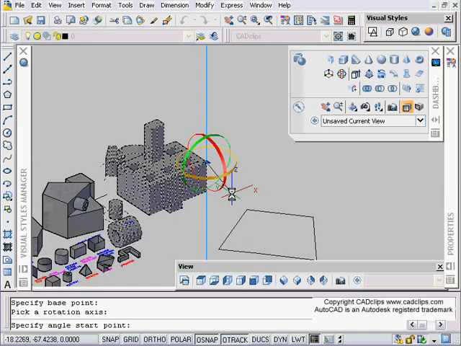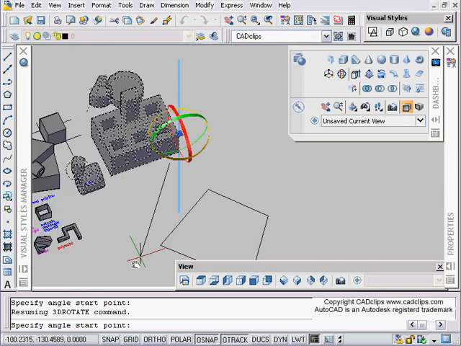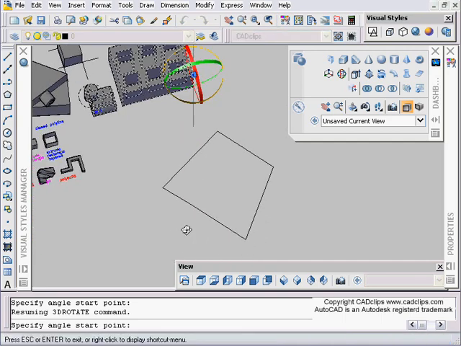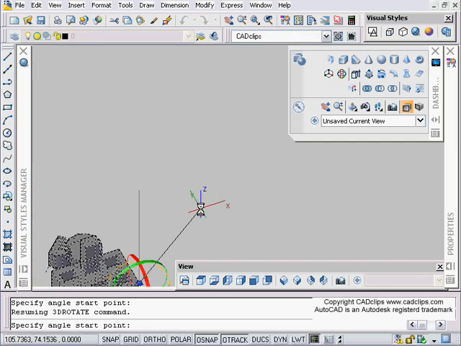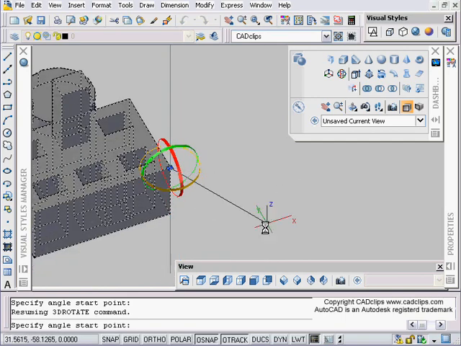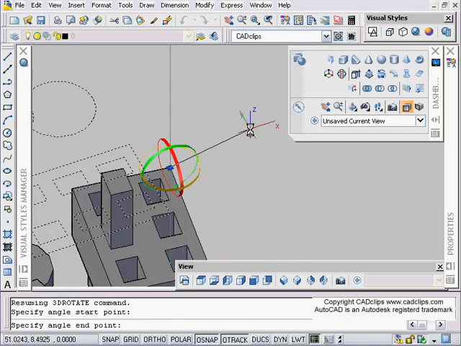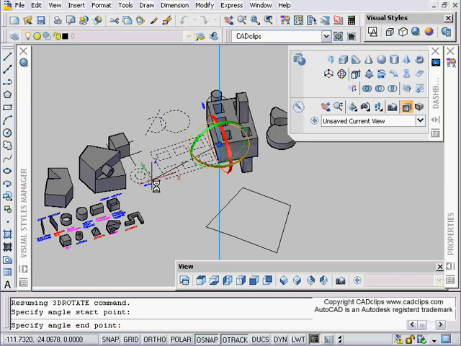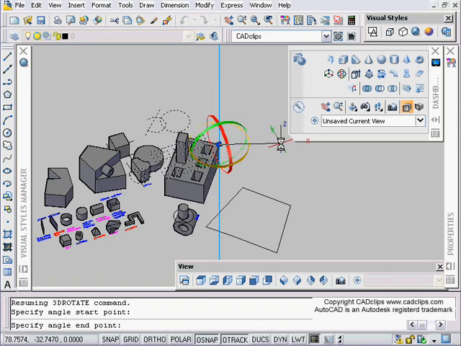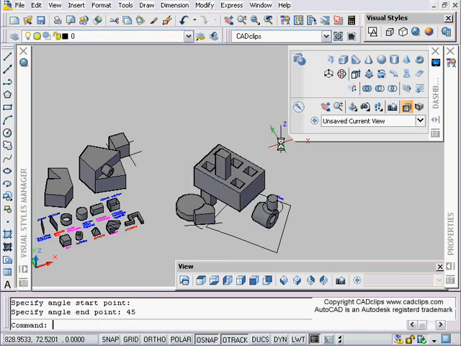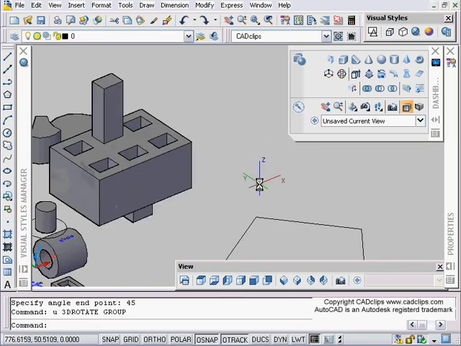If I use shift and the middle mouse button while I'm doing this, you can see it's actually going to show me, because I'm rotating around here. You can do that. I can say here, and then I can rotate all those objects around there. And then I can again type in a number like 45, and then move that way.